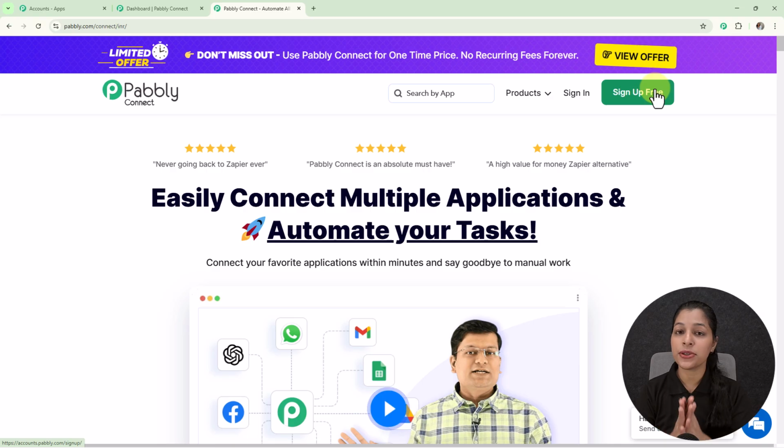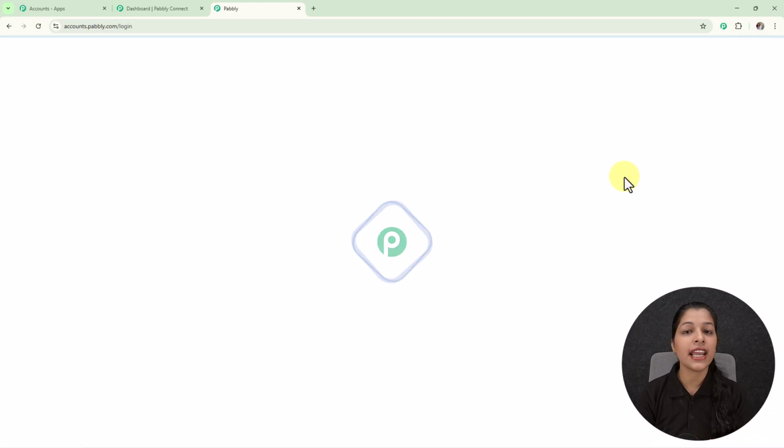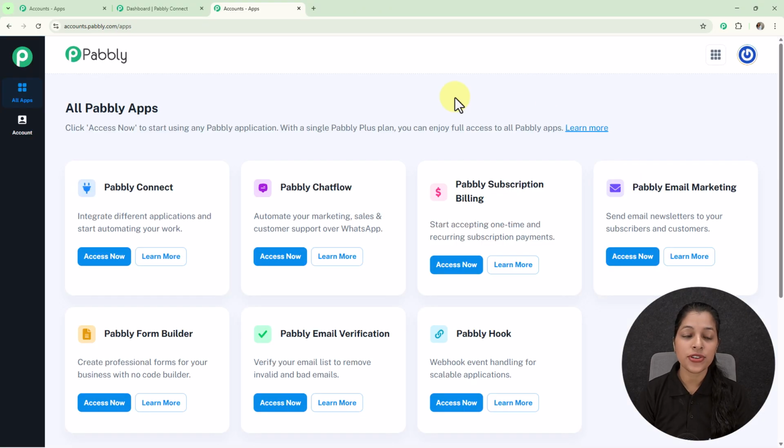So if you are a new user, then you can simply select this sign up free, and if you sign up your account for free over the Pabbly Connect, then you get 100 free tasks every month for practicing and using Pabbly Connect. But if you are an existing user like me, then you can just click over this sign in, and once you sign in to your account, you will get this all Pabbly apps page where I'm going to access this Pabbly Connect app as I'm going to create an integration.